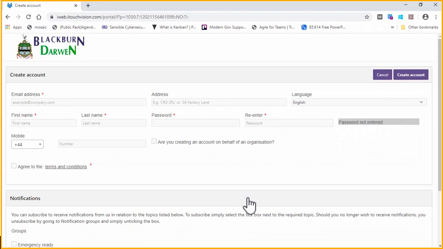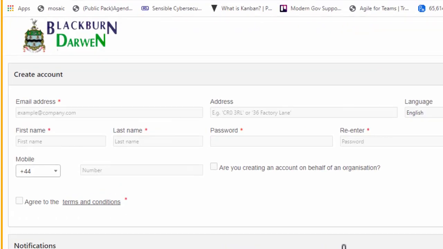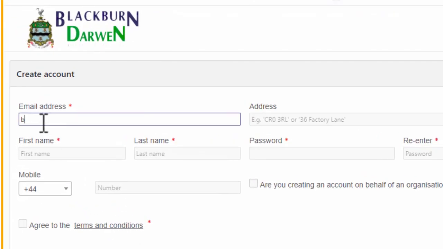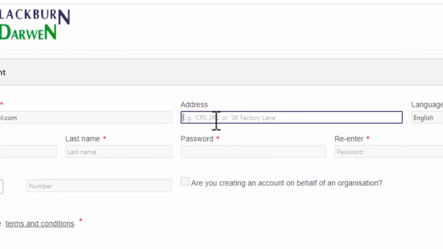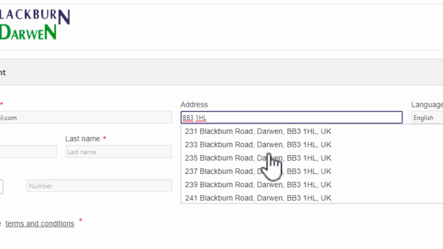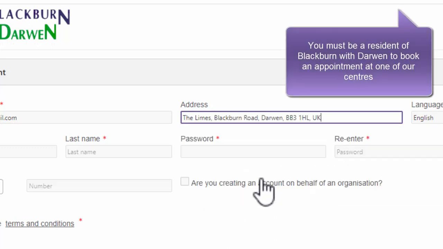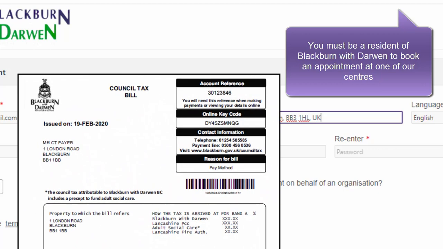Complete the form on screen. Enter your email address. This will be your username when you log on and where all your confirmation emails will be sent. Enter your address by typing the postcode, including the space, and then select your address from the list. You must be a resident of Blackburn with Darwin to book a space at one of our recycling centres. If you aren't sure if you are a resident, check your council tax bill, as this will tell you who you pay your council tax to. If it isn't Blackburn with Darwin Borough Council, then I'm afraid you won't be able to complete the booking form.